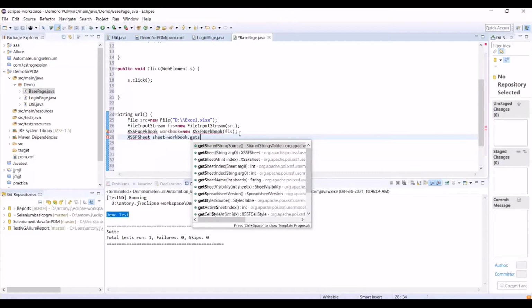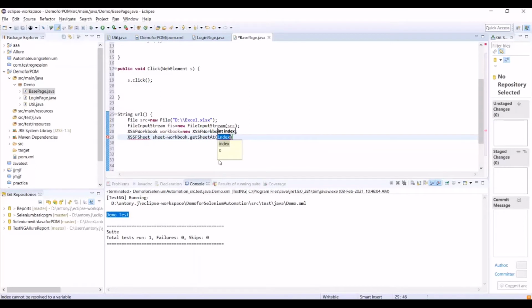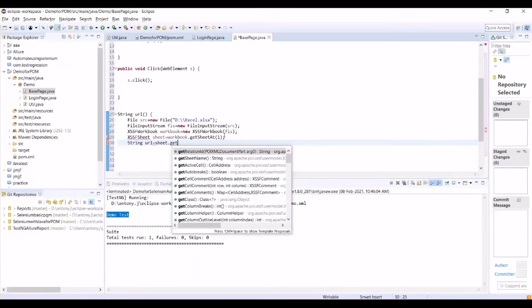Then workbook.getSheetAt, here we will give the sheet number. So we are referring to the second sheet. That's why we have given it as 1. So let's create the string variable. We need to save the value which we have read from the Excel sheet in a string variable. That is why we have declared the variable as string.